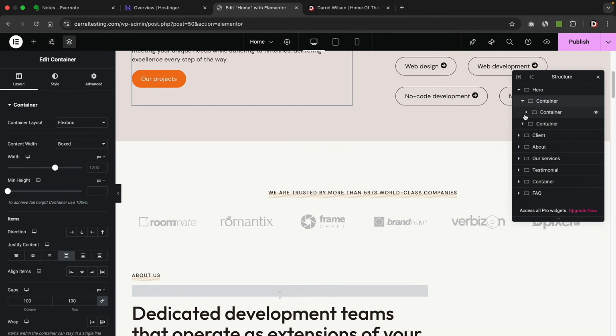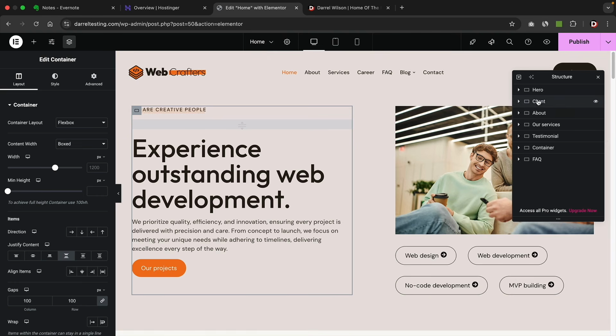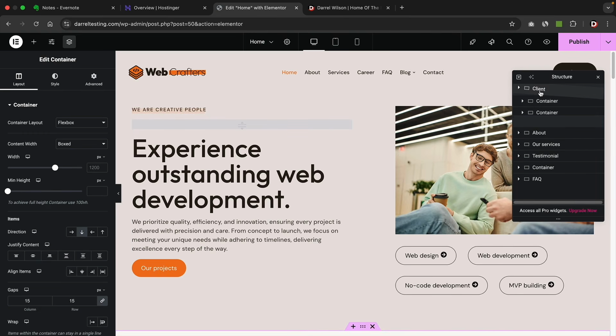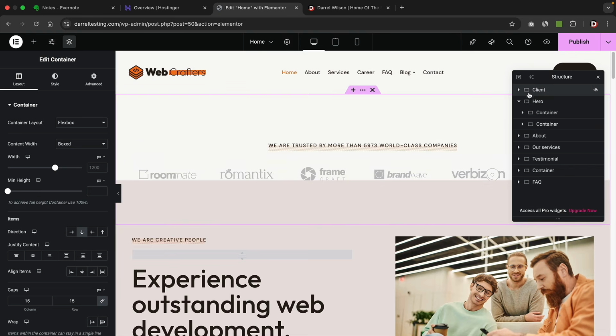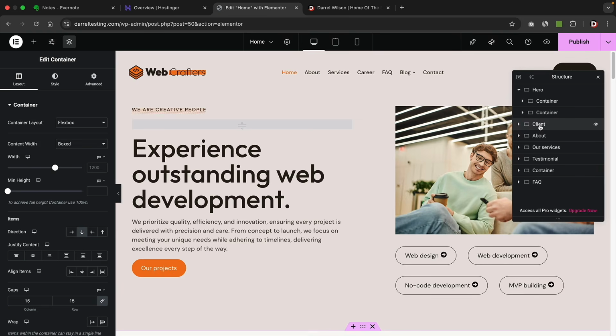Now, what's interesting about the navigator as well is you can drag and drop specific sections. So for example, if I want to take the client section and put it above the hero, I can take this and drag it to the top. Wait, hold on. There we go. Drag it to the top. All right. And then we have the client section at the top. If I want to take the client and put it below that again, I'll just put it below that.